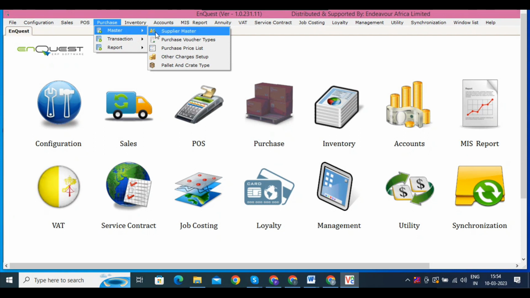Now we have masters. Here our first option is supplier master. Supplier master is the option where you will be able to enter all the details of the suppliers with whom you are dealing, right from the name of the supplier, the contact person of that particular supplier, their designation, contact details, the address of that supplier, the address of their warehouse, and many more details related to the supplier.